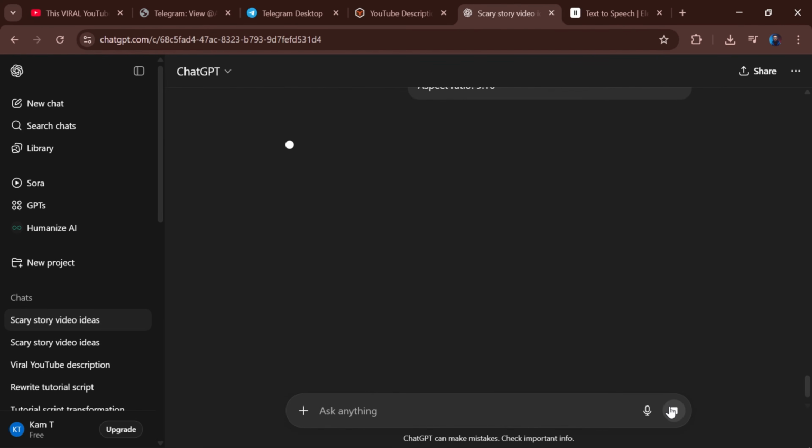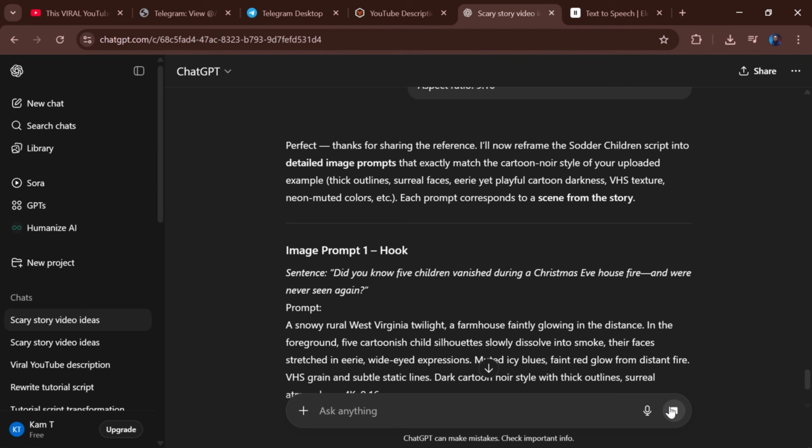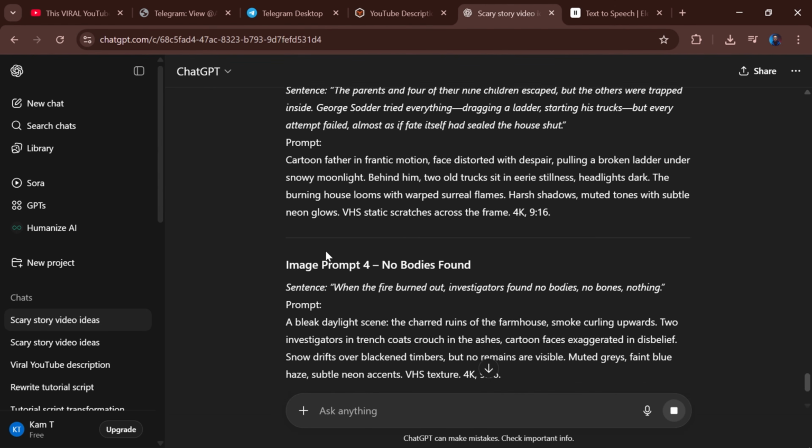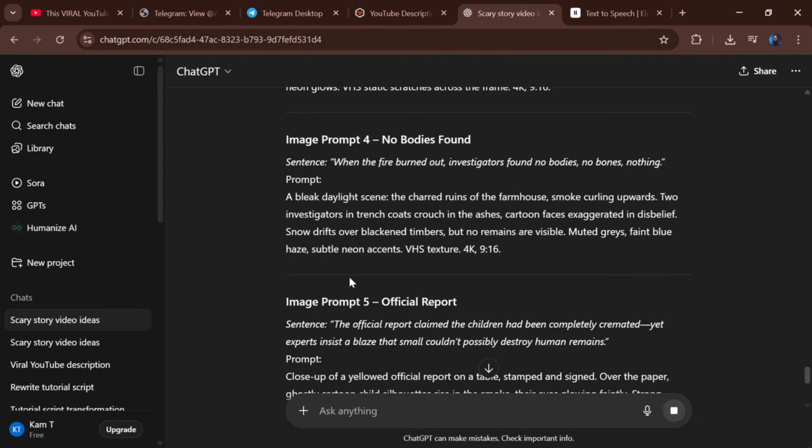In seconds, ChatGPT will generate multiple detailed prompts you can use to create visuals that look professional and on brand with the horror niche. Now we generate the images themselves.